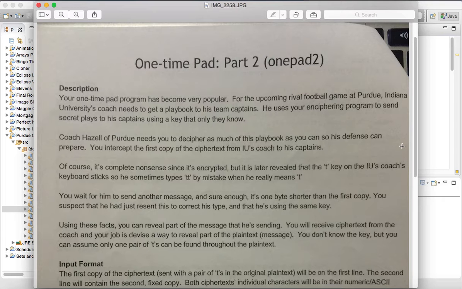My guess is that they didn't actually do this because Purdue just lost to Indiana yesterday. So if we had actually shared this information, they might have won, but unfortunately we did not.